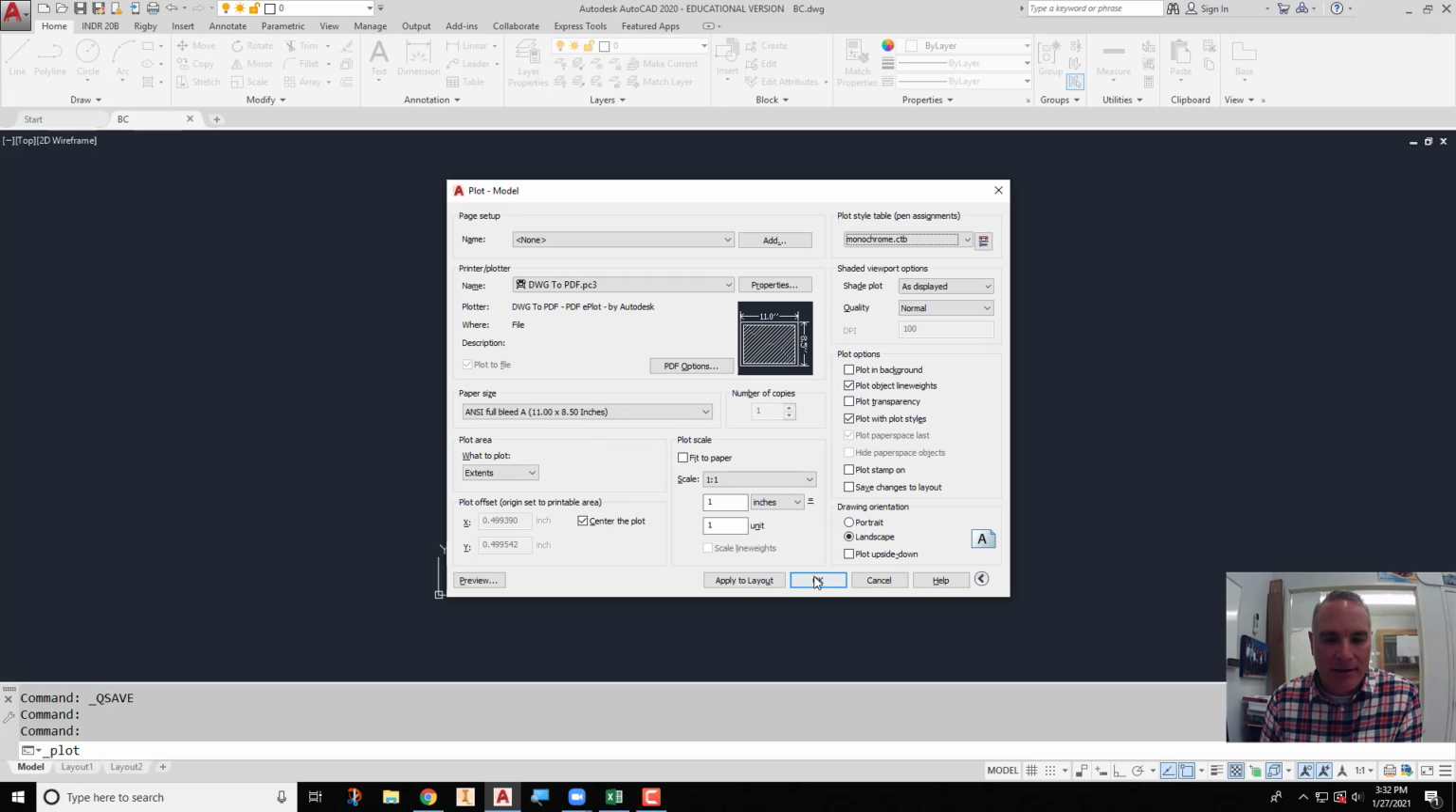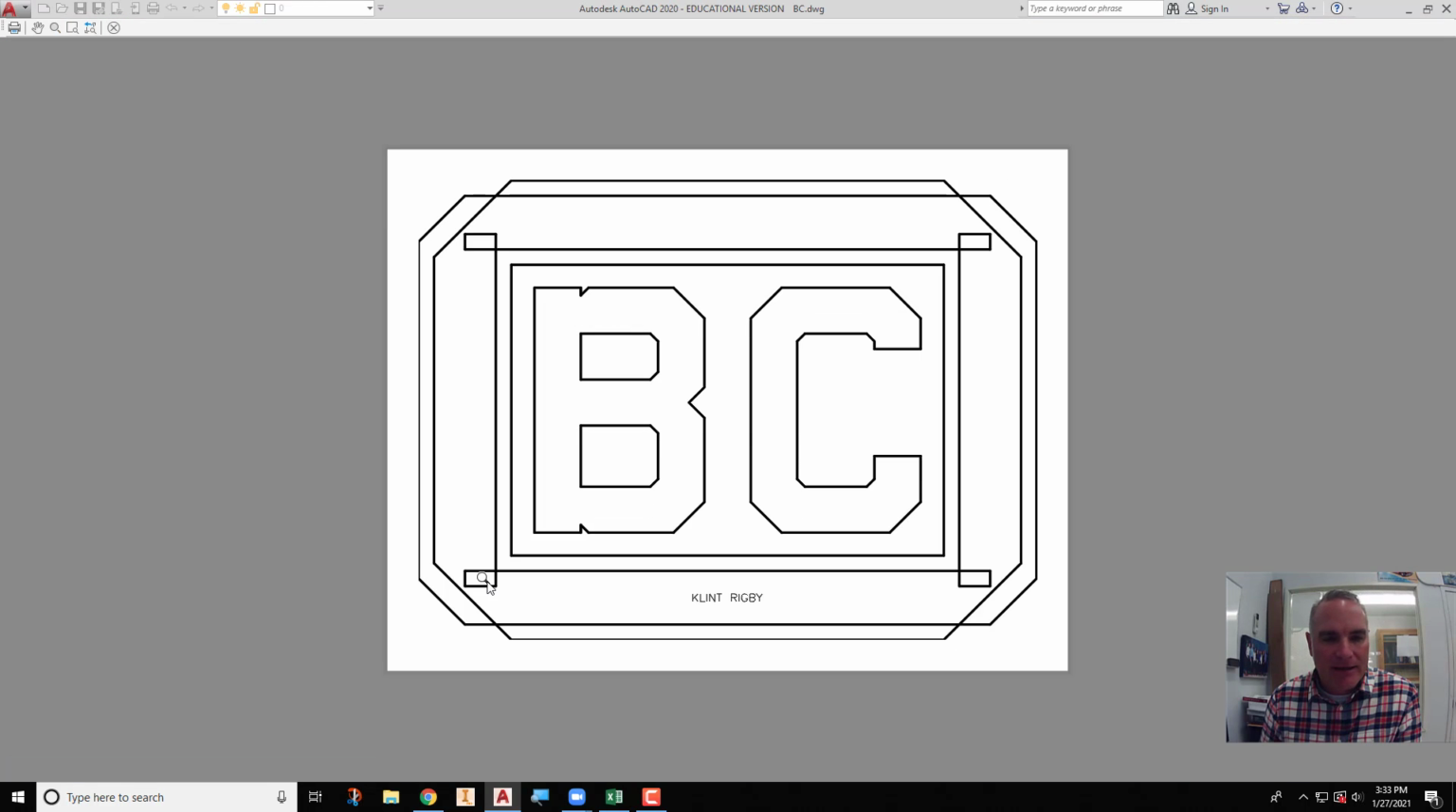Now, you don't just rush down here and choose OK. The next thing you want to do is come over here to the bottom left-hand corner and preview. Because if it does not look right on the preview, it is not going to look right when you get done. So if there's something wrong here, then you need to go back and figure out what's wrong with your drawing so that it looks right. But in this case, this looks right.